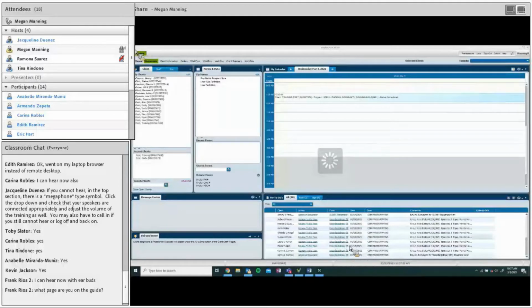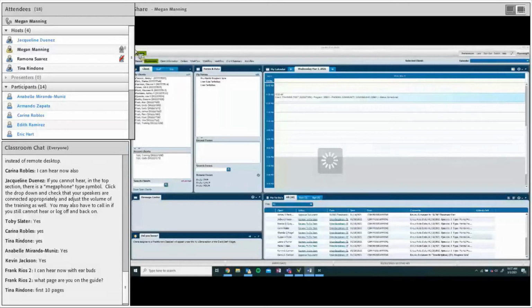So what page are you on the guide? I do not know the exact page number. But I should be fairly near the top after the agenda. So the first part of the guide after the agenda does go over basic navigation. So it should be going over really what all of these widgets are, kind of what we use them for.